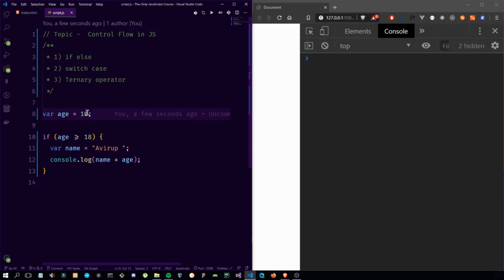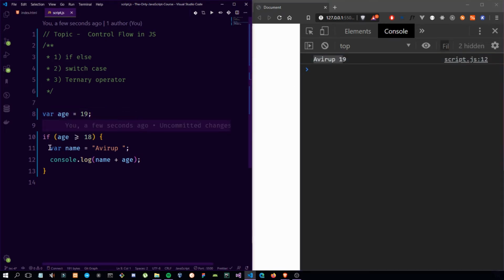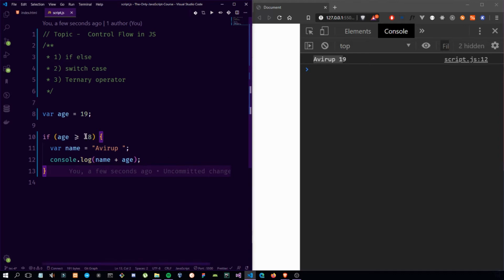So if I make this 10 to 19, let's see what would happen. See, we got our output, which means that this block of code got executed depending on the value of this variable, because this condition is restricting the flow of code into this block. You get what I'm saying? Okay, so let's move on.